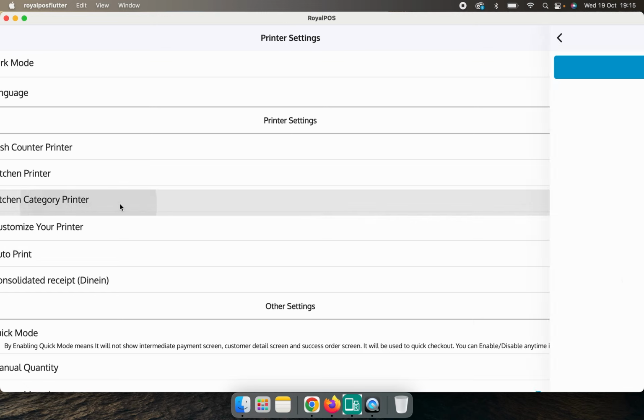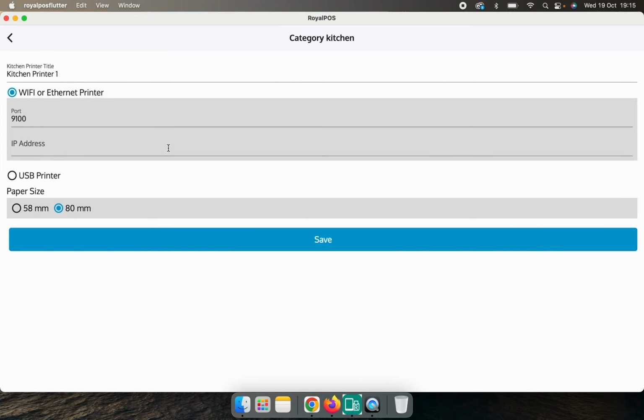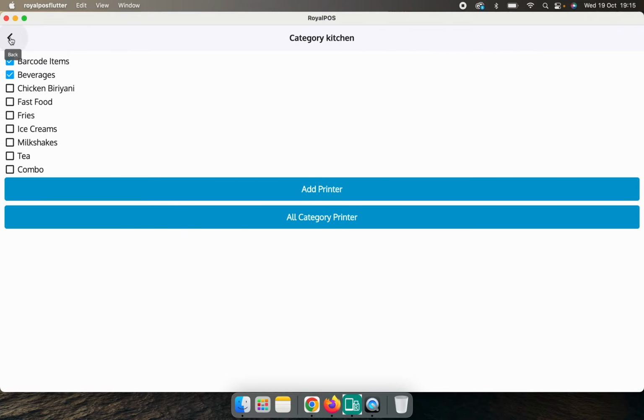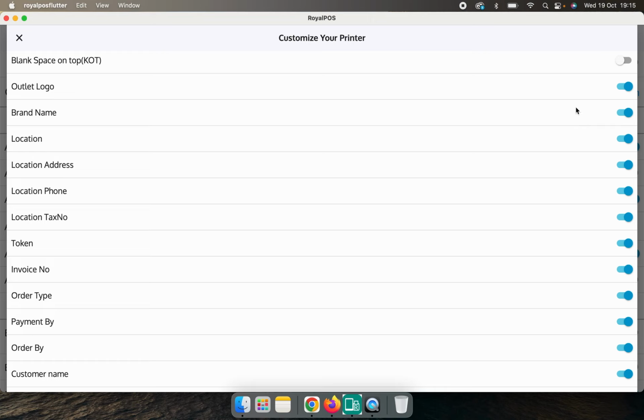Once you enable that part, you can create multiple printers for each category, and the print will be as per the category. If you do not want to print all the bills to the printer, then disable this part, otherwise keep it open. Then if you want to customize your print, there will be options like: I don't want the outlet logo, I don't want the brand name, I don't want to show the invoice, order type, payment by, order by. So you can just disable whatever you don't require.